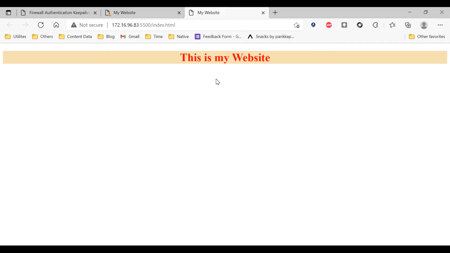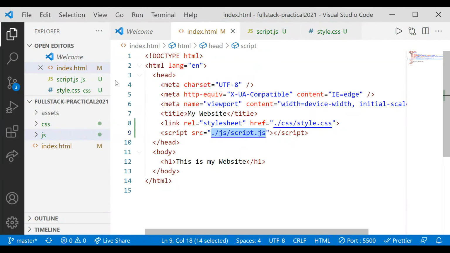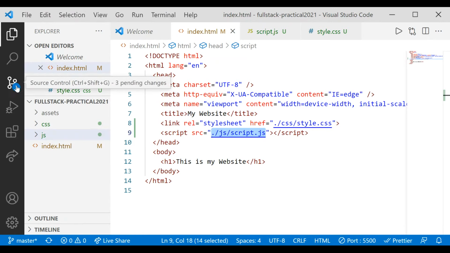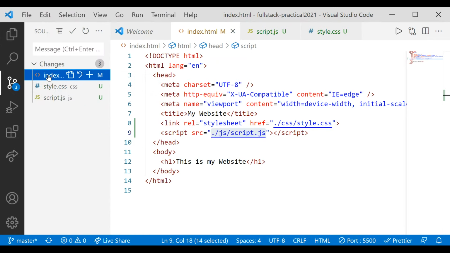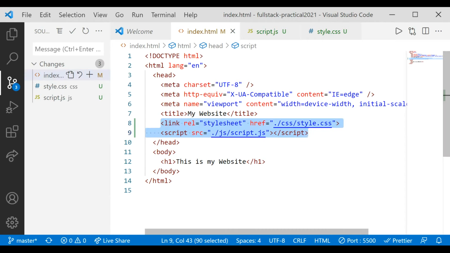Now I want these changes to be reflected in my live website. लाइव वेबसाइट में कैसे रिफ्लेक्ट होगी उसको देखने के लिए हम क्या करते हैं, वापस VS कोड पे जाते हैं and you will find that there are 3 changes in your source control. अब आप इस पे क्लिक करेंगे तो आपको यहाँ दिखेगा हमने इंडेक्स के अंदर चेंजेस किए हैं। इंडेक्स के अंदर हमने ये चीज ऐड की है। So it means I have updated our index.html file.